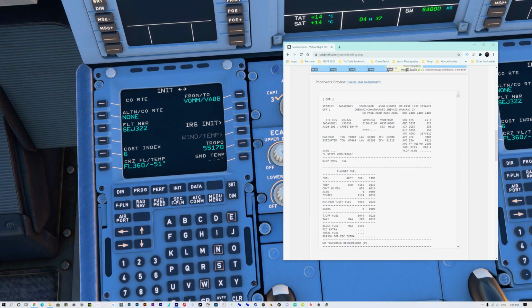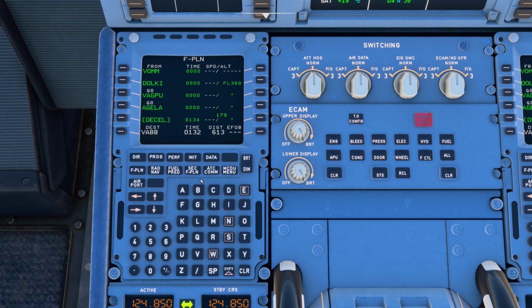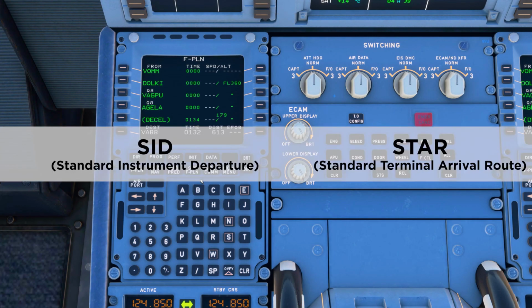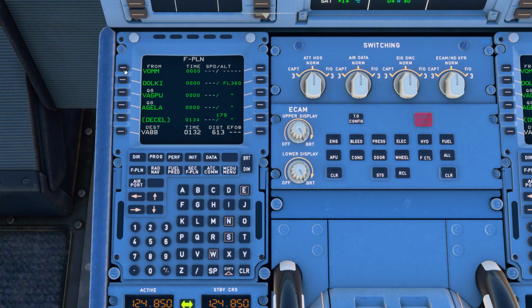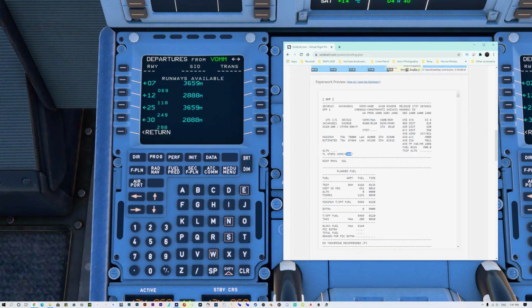So from N2, after that flight number and cost index 6, and cruise level is 36,000, which is here. After that we will click on flight plan. So when we import our flight plan from SimBrief, it doesn't include SID and STARs, so we have to enter those manually. We will click on departure airport, VOMM, then departure, then we will select our runway.